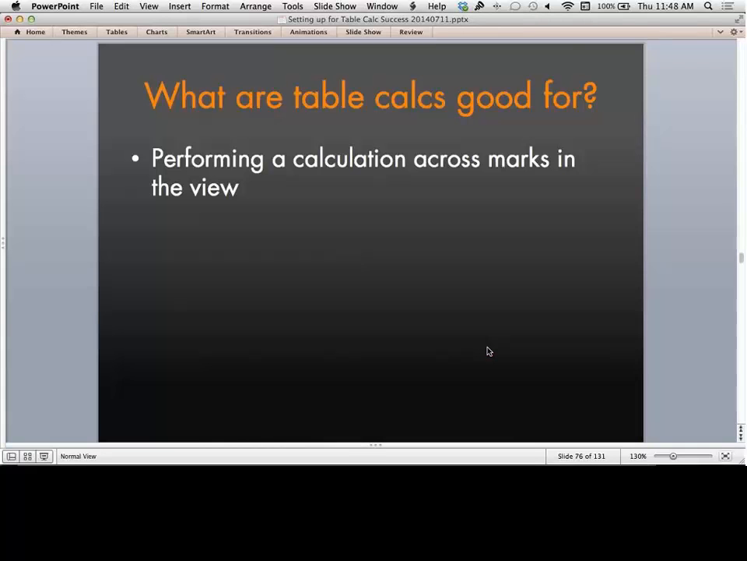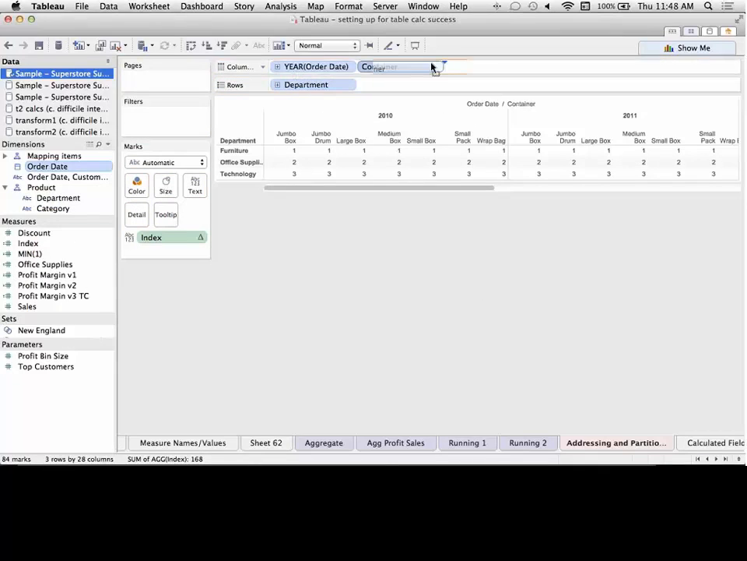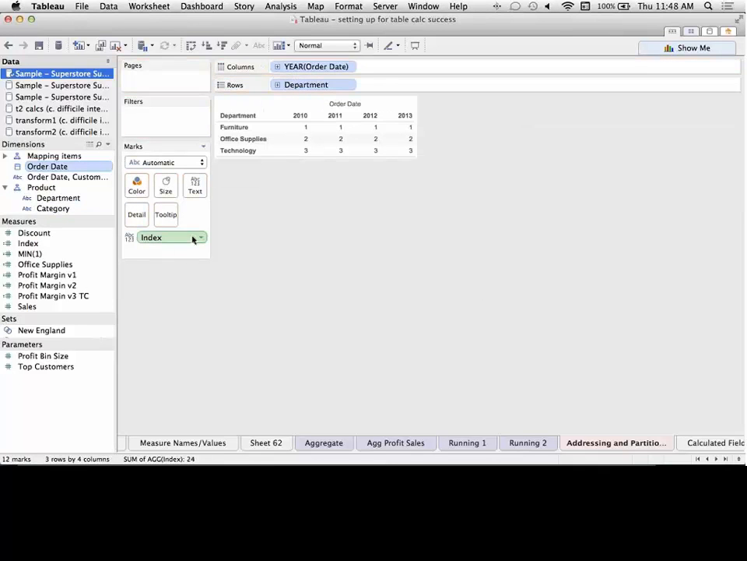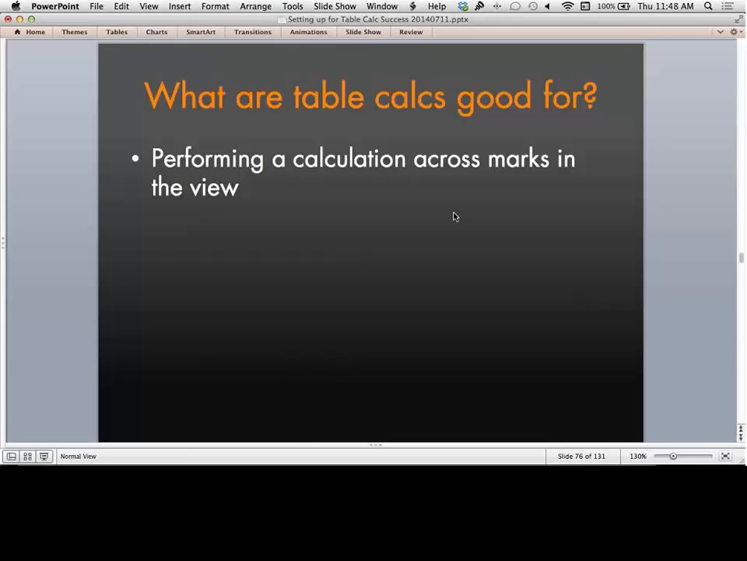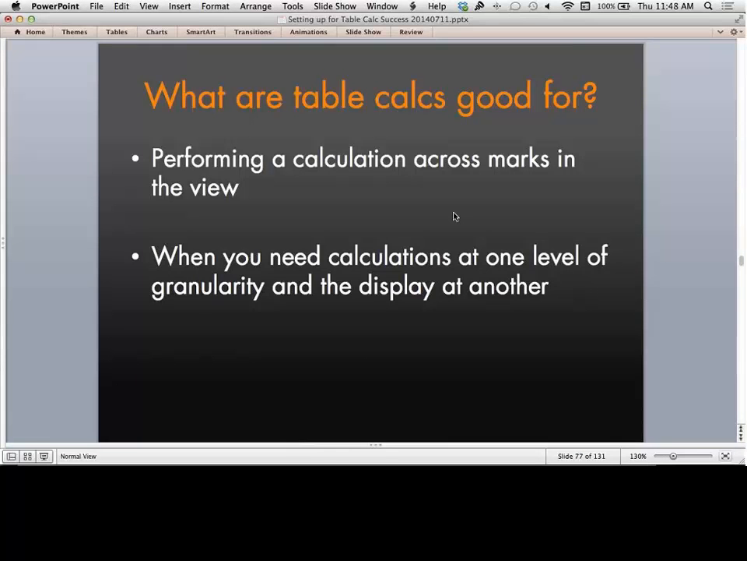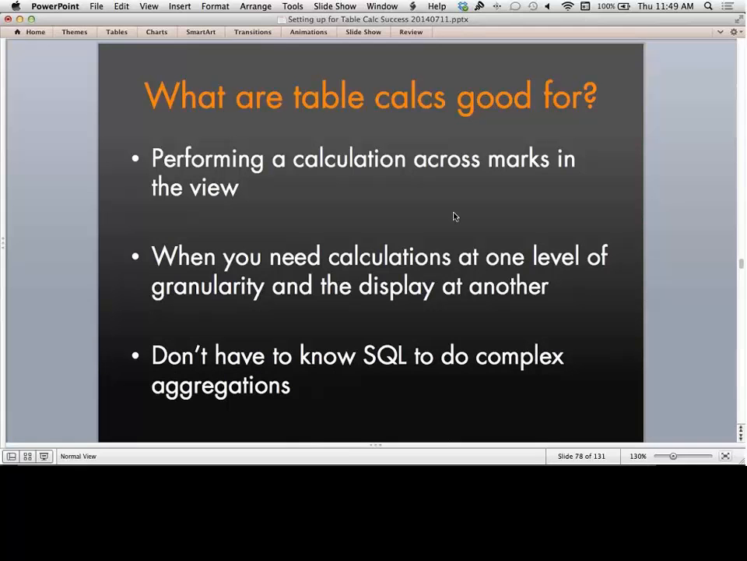So what are table calculations good for? When are they appropriate to use? When we want to perform a calculation across marks in the view, like in this kind of view right here, if we want to do something like a running sum of sales, we're looking across these different marks in the view, the marks being created by our dimensions in the view. When you need calculations at one level of granularity and then display at another, and hopefully I have time to go through an example of that, or when you want to apply a filter without affecting most of your calculation results, because table calculation filters are applied late in Tableau's pipeline.